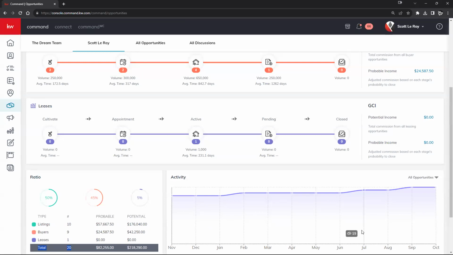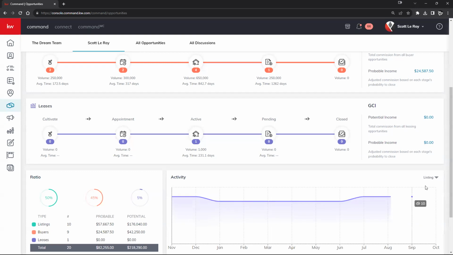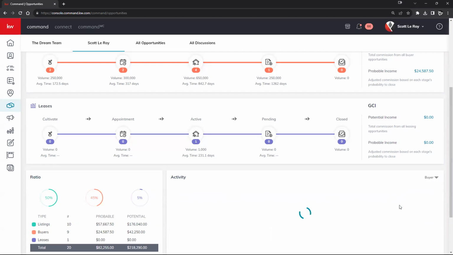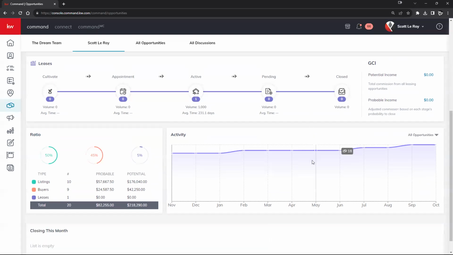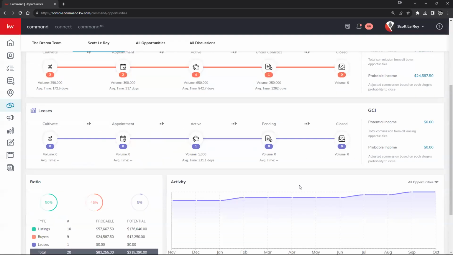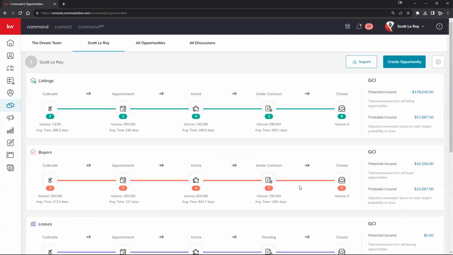So you have a full solid 12-month view of your transactions. And then again, you have your ability to organize it or filter it based off of either just your listings or just your buyers, anything that you want to specifically look at for that one solid year. All right, so that's the homepage of the opportunities here.